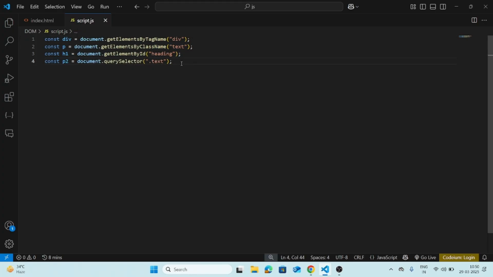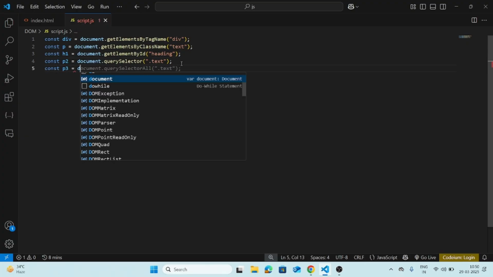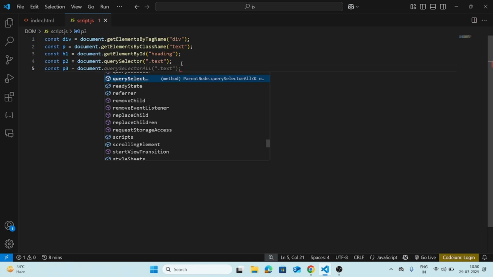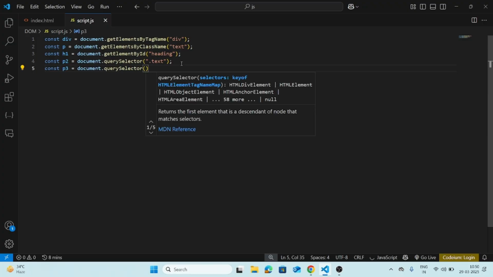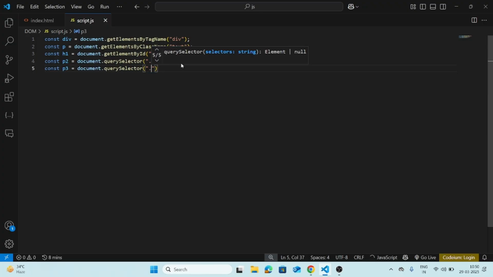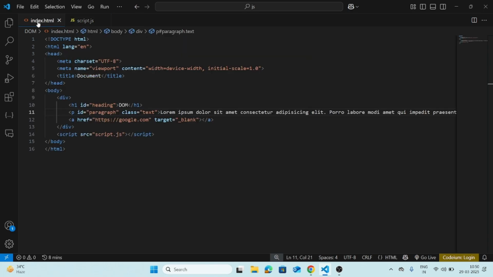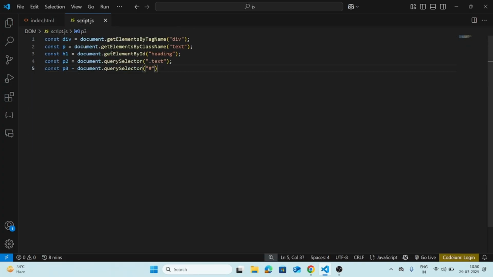But now you have to do just one thing: const p3 again, document.querySelector. And here for id you have to use dot, sorry, hash, and then paragraph. See, that easy. This is the distinction: for classes you give a dot, for id you give a hash. That's it.